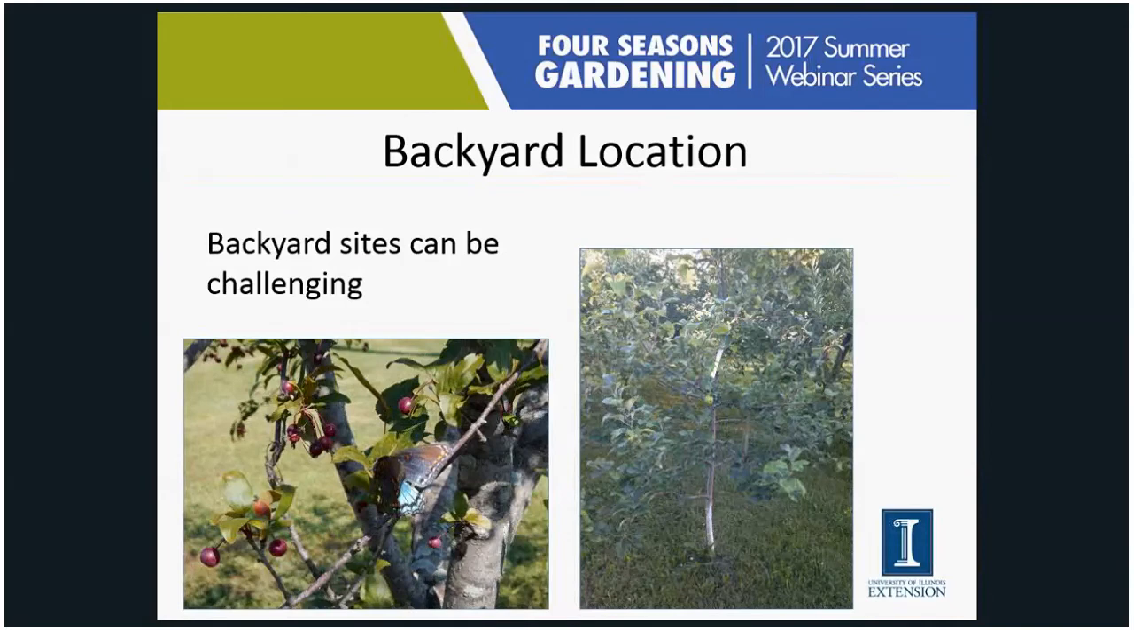And so this does make a good point that backyard sites can be challenging and growing tree fruit can be challenging. You see a butterfly here on this limb, but that's just one of the many insects that can be attracted to a fruit tree. But most of our insects that are attracted can be detrimental to whatever fruit tree and cause problems, whether it's feeding on the leaves or feeding on the fruit. Nobody really likes to find those worms in their fruit.